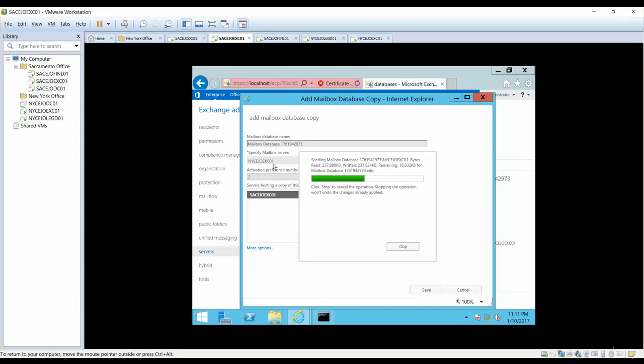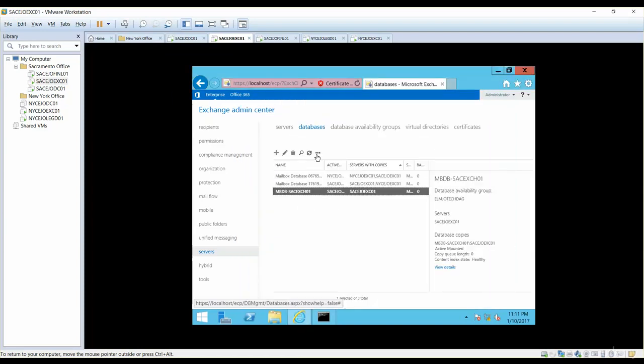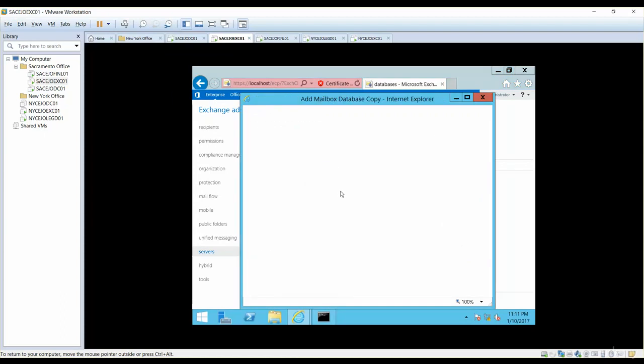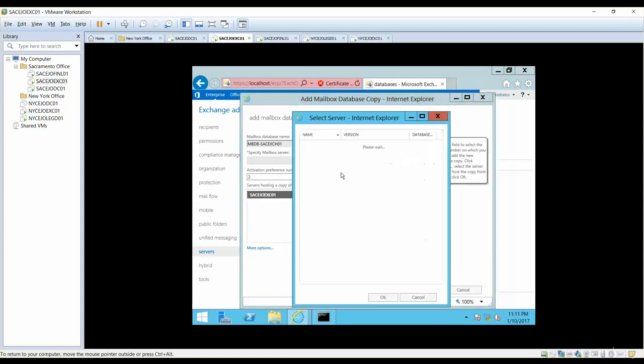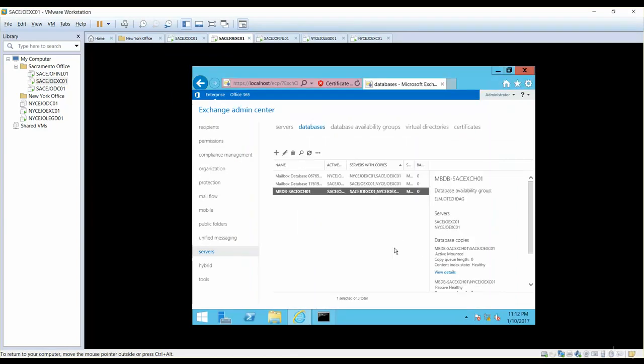DAG is really good because, as I said in our previous lectures, in Exchange Server 2007 we were using clustering, Windows clustering features, and most of the time it was really hard to manage. But DAG is really simple and easy to manage, and it works great. So I'm going to add this too and click on save. Alright, so it is now completed. I'll close this out, and the DAG is now configured.